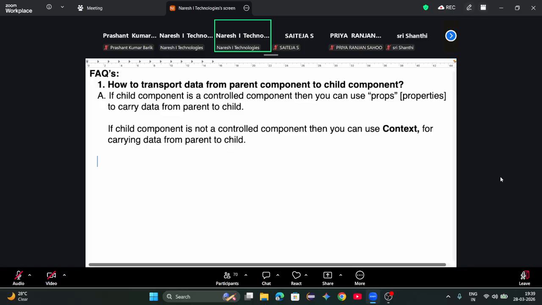This question can be asked in another way also. For example, what is this context? I will show, we will learn about that now. So this question can be asked in another way also.